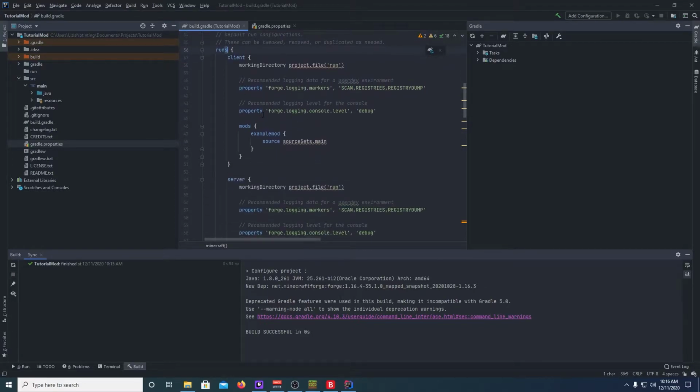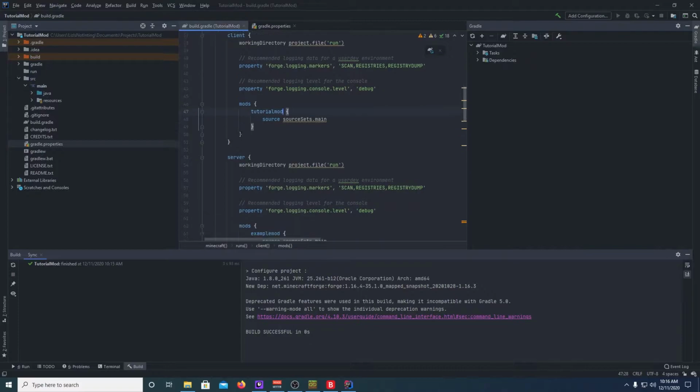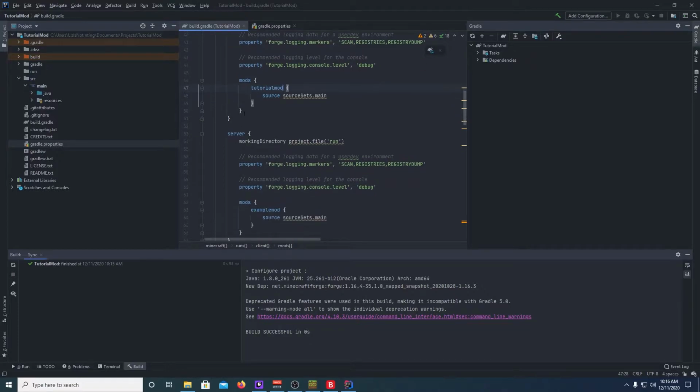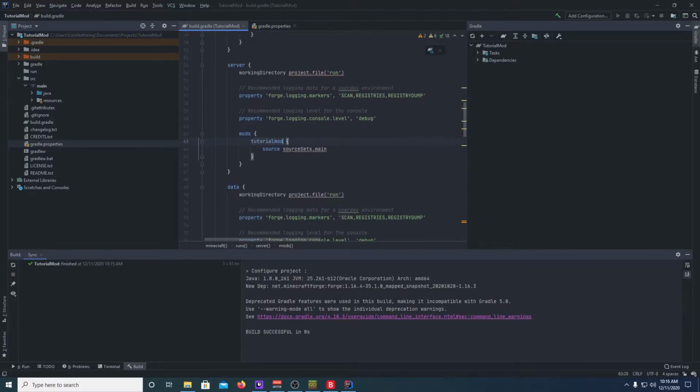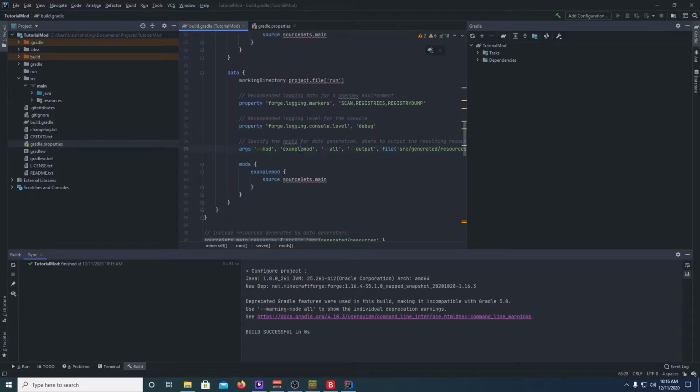And then we're going to scroll down here. Instead of example mod, we want tutorial mod. And we'll want this here again, tutorial mod. And then we're going to change this to mod ID. And change this to tutorial mod.